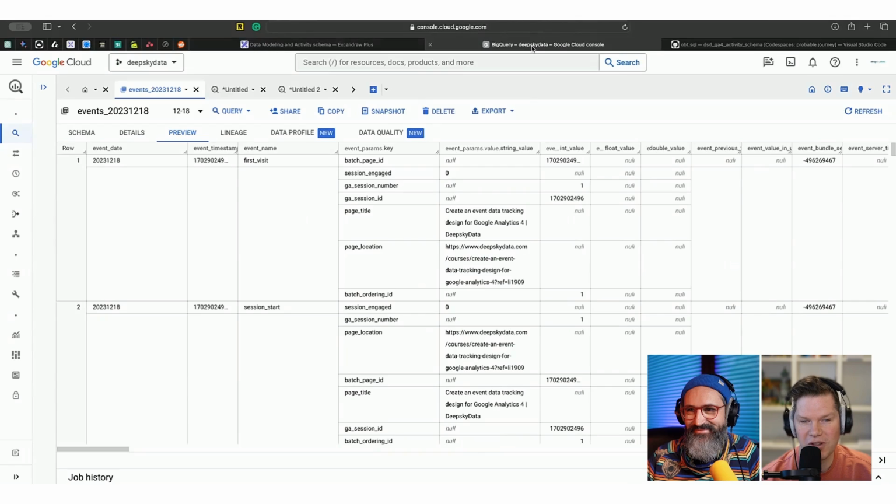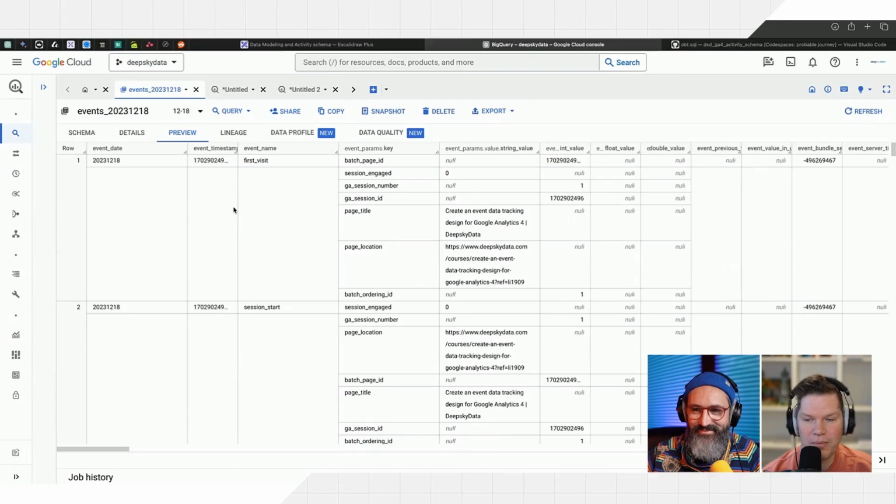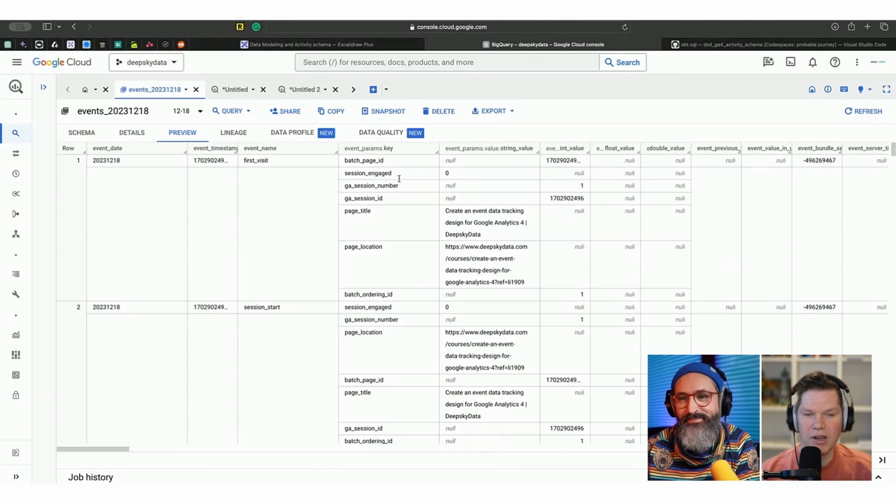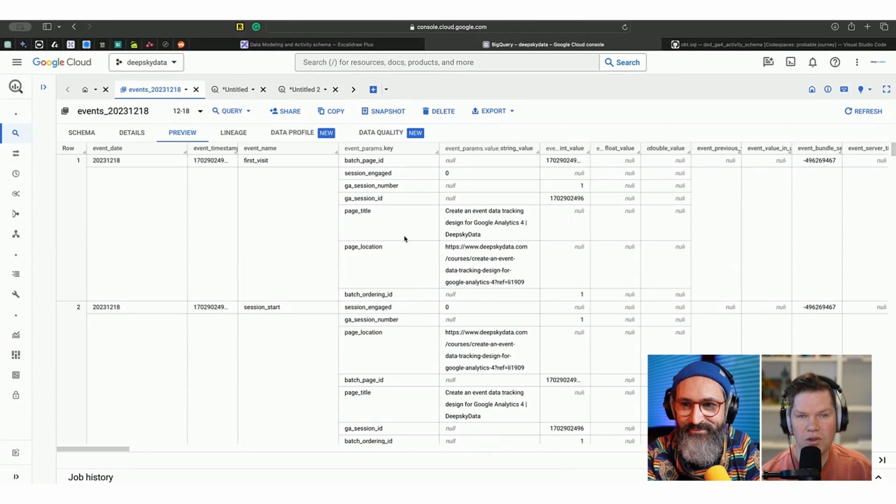Let us go a little bit into the data. I prepared a little something. We are now in BigQuery. This is a live data set, the one that we use. It's generated by data from deepskydata.com, where you might already be watching this video. It's a very simple setup.